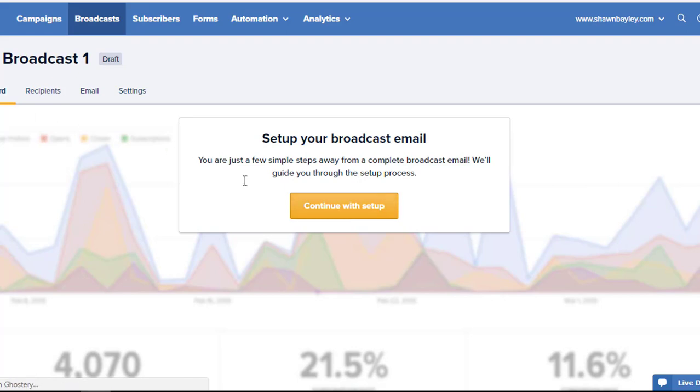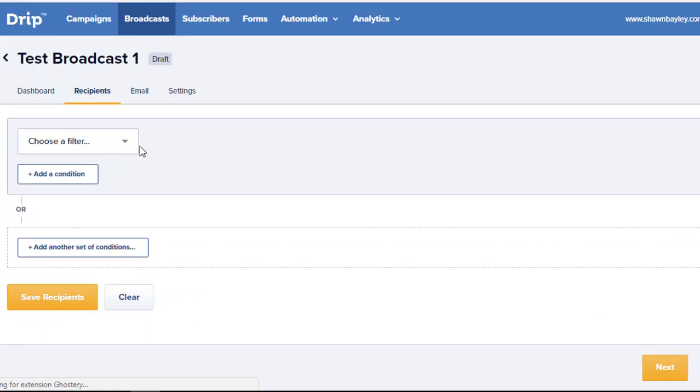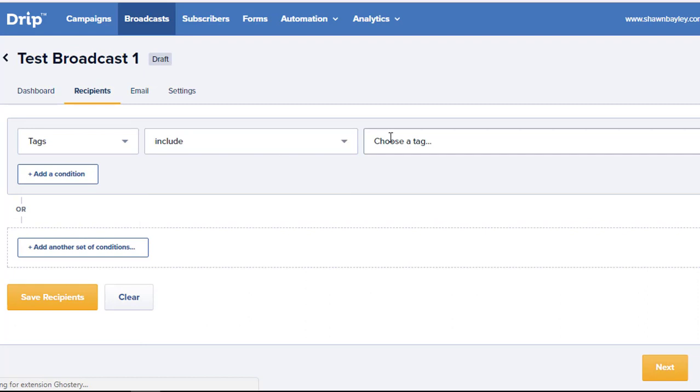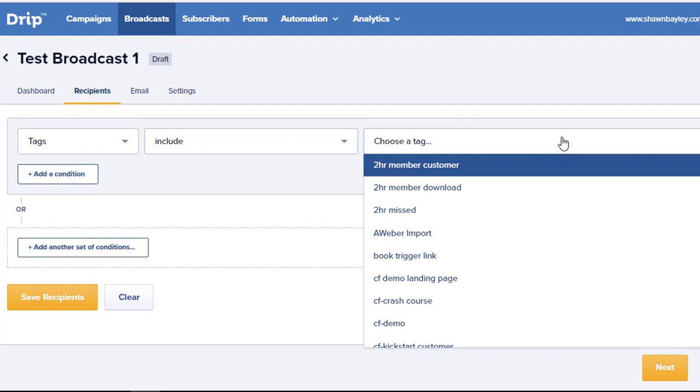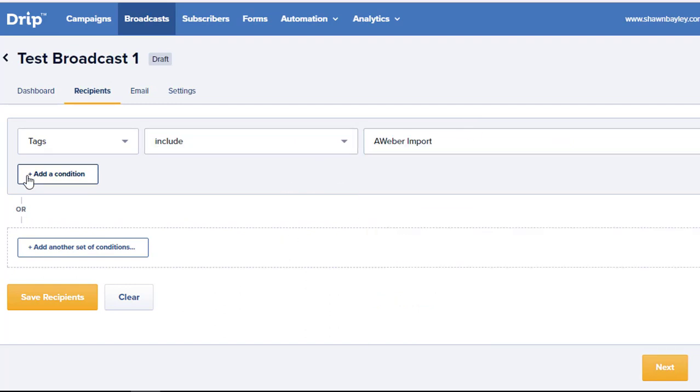And the first thing that we want to do is configure the recipient. So who's going to get this? So I could send this to all of the people on my list, or I can filter it out. And I could say, let's go with the tag equals. So a tag is just like a note applied to a subscriber. So a tag could be that they're a customer, that they downloaded a free lead magnet. So for this one, my broadcast is going to be everyone who, I'm going to say I imported from Aweber. So I click Save Recipients.